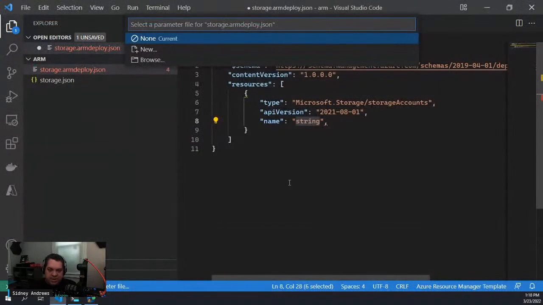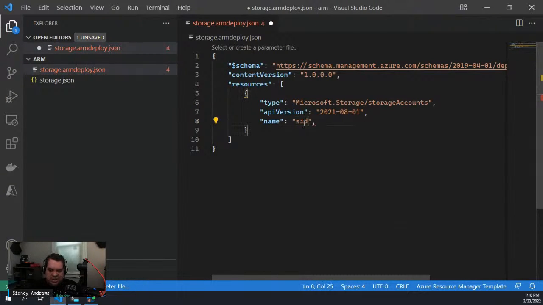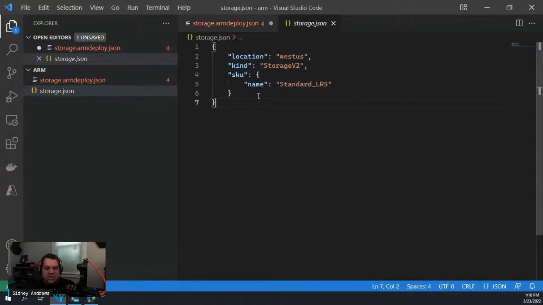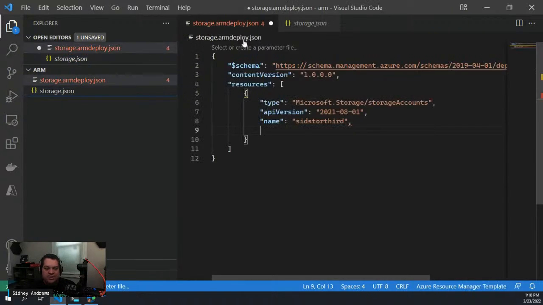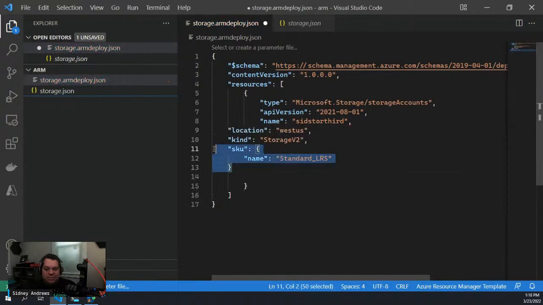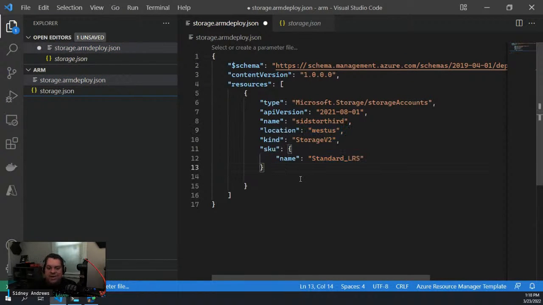So we'll just jump back and make this... actually, I clicked something by accident. SID store third. That'd be a good name here. And then for the rest of the properties, we just use the same properties we have in this JSON file. The only difference here is that in the ARM template, we specify the type, API version, and name. Now, you'll see all the squigglies went away. Syntax is validated. We're good to go.